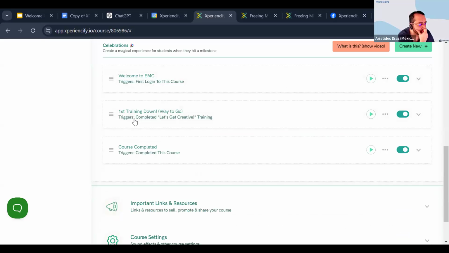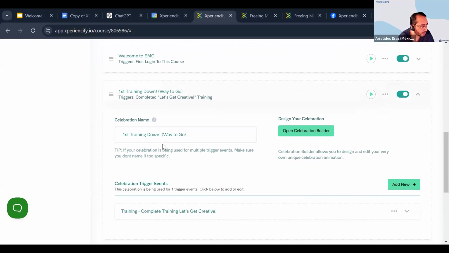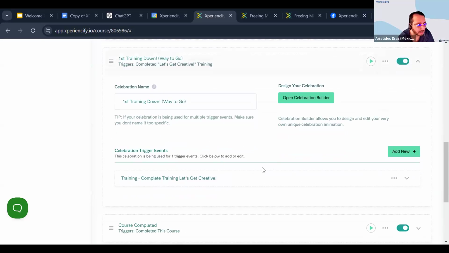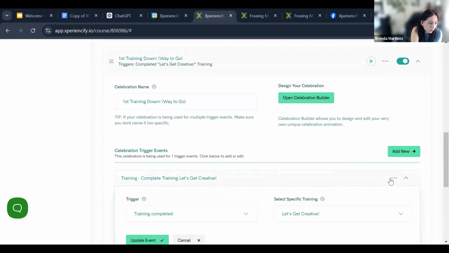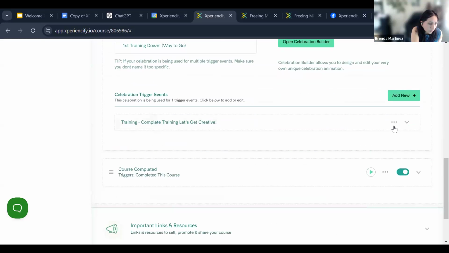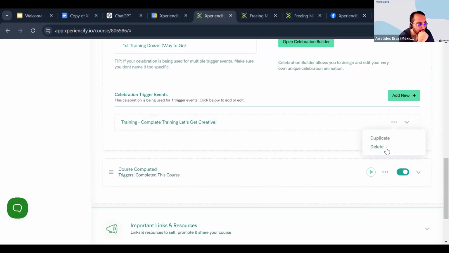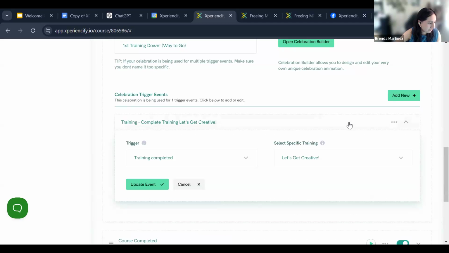Can you open the bar? Any celebration. So celebration triggers, the 3 dots. This one? Let me see. I am not seeing the screen, guys. Can you see my screen? I'm seeing you and everybody else, but not the screen. I can see your screen. Keep going, guys. Open the trigger, please. Sure.